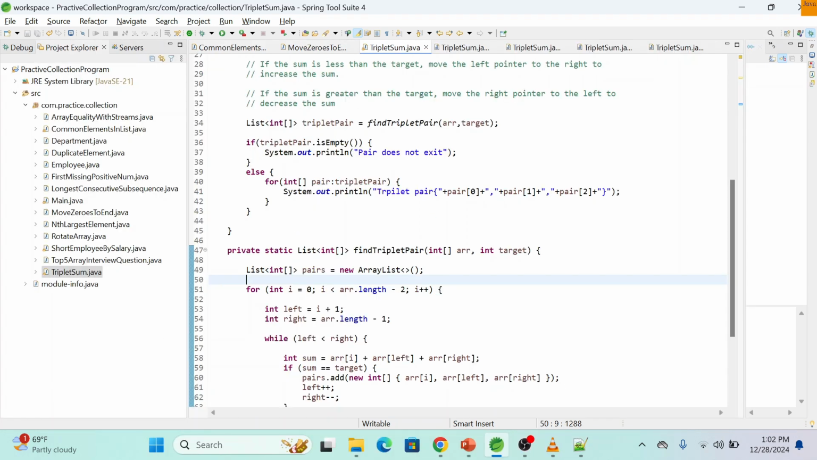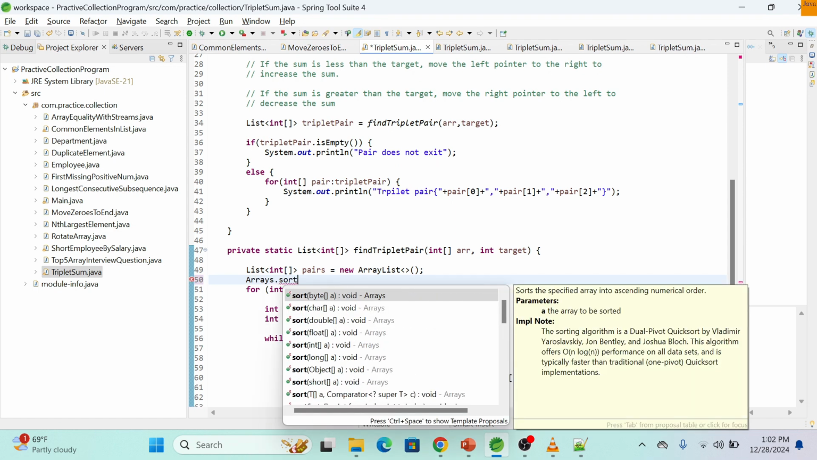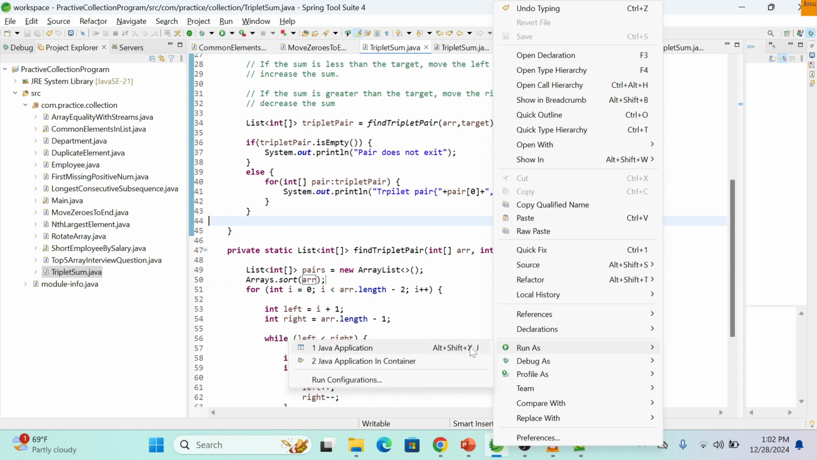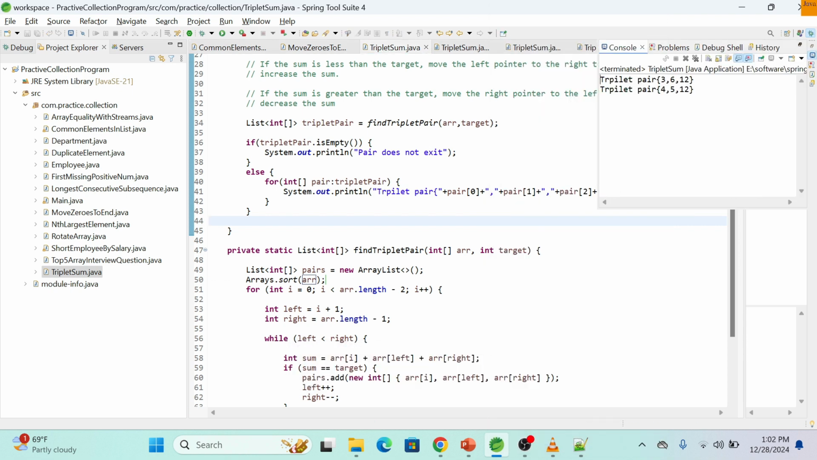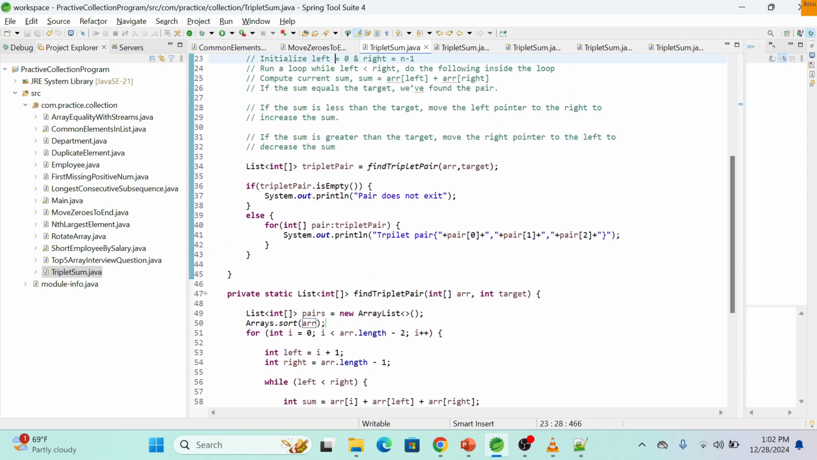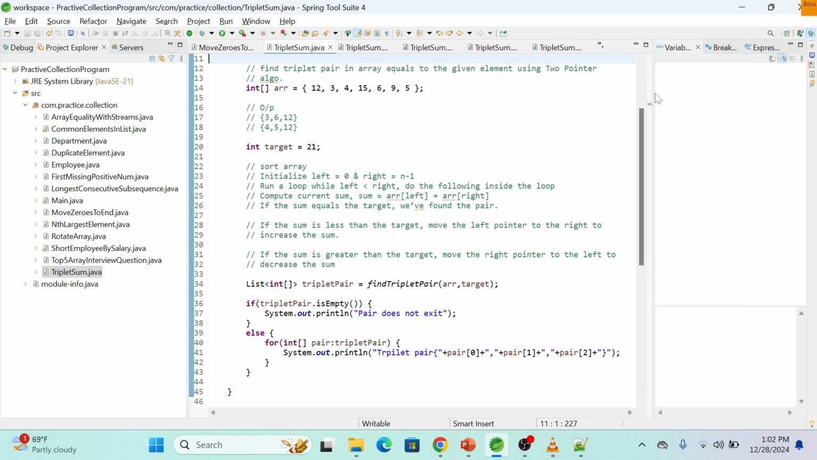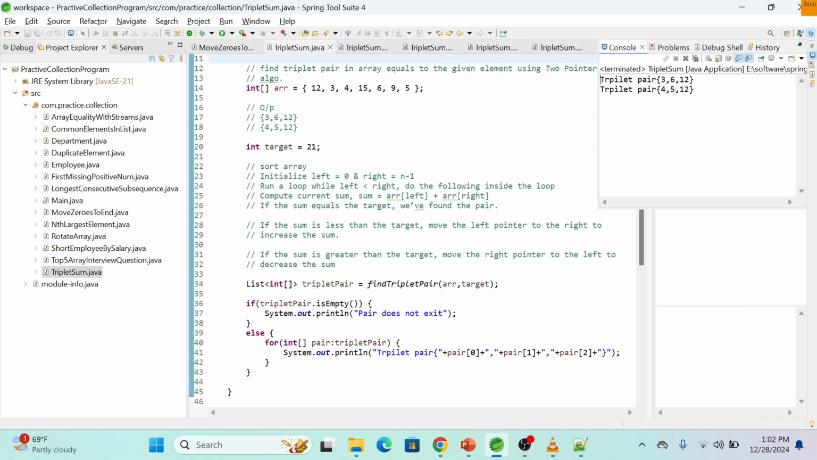Let's execute. We forgot to add Arrays.sort also. Let's add this Arrays.sort, passing the array. Now run this program. As you can see here, we are getting two pairs, 3 6 12 and 4 5 12, as I earlier mentioned.